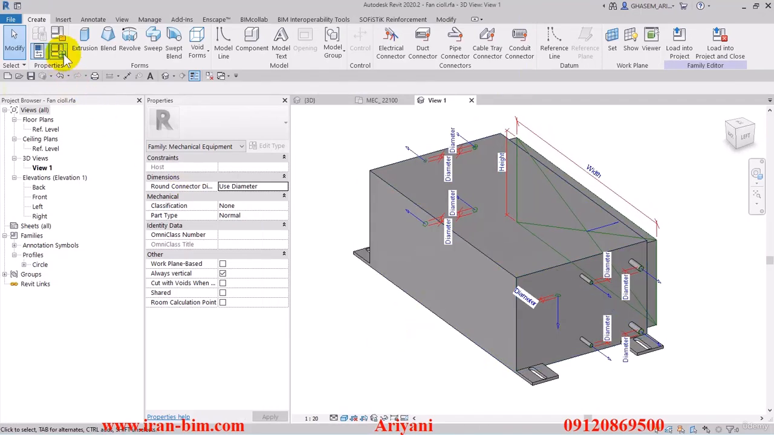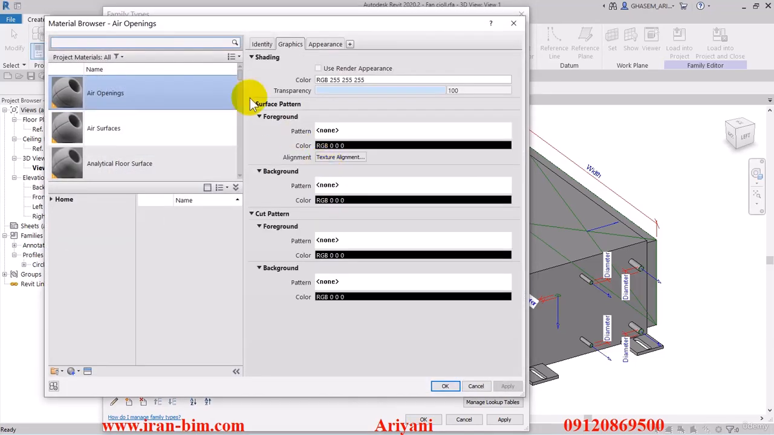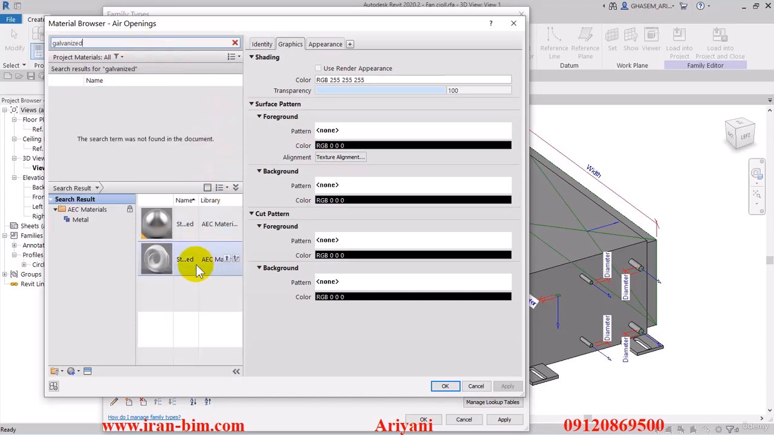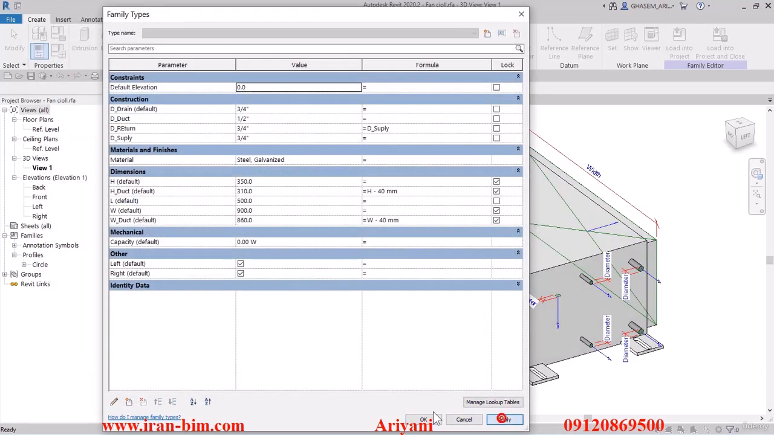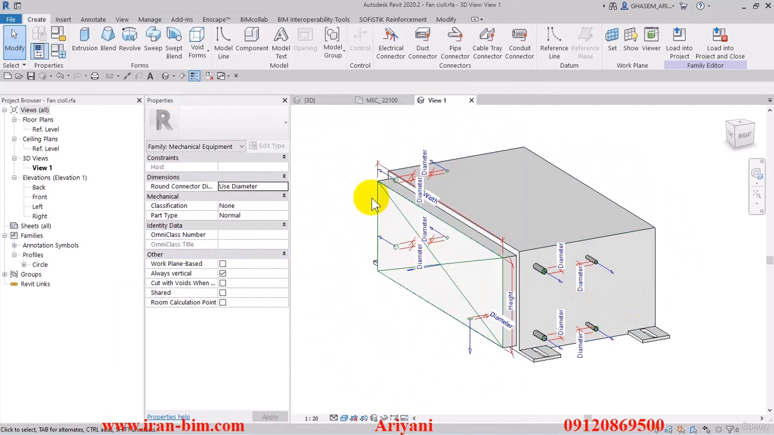And as of now, you can see the fan coil that we're working with here. Now I can go over here and give it its material, which should be galvanized. Let's look for that in the material browser menu. Alright, so we'll select this one, select the use render box, hit OK, and then apply.